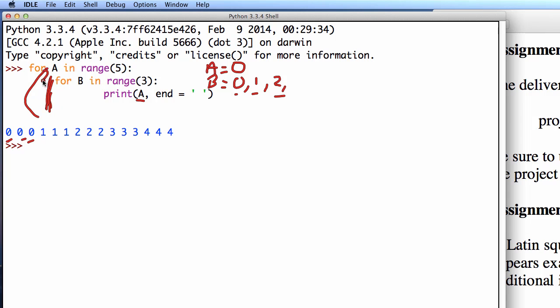We come back, we grab the next a. a has a value of 1. And again, b goes through the values of 0, 1, and 2, and each time we print a again. So we print a 1, a 1, and a 1. Now you can see the pattern: 2, 2, 2, 3, 3, 3, 4, 4, 4. The a's have gone from 0 to 4, so we're all done with them, and we see these sets of 3 numbers.